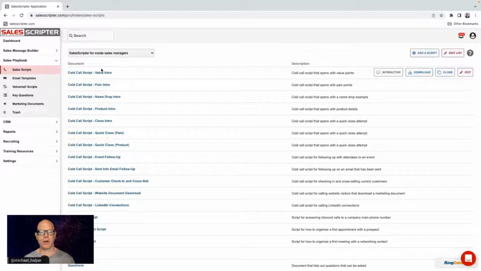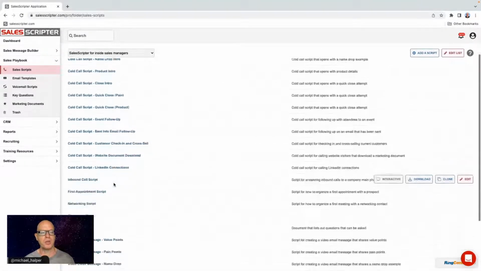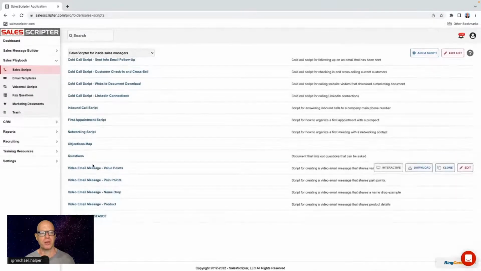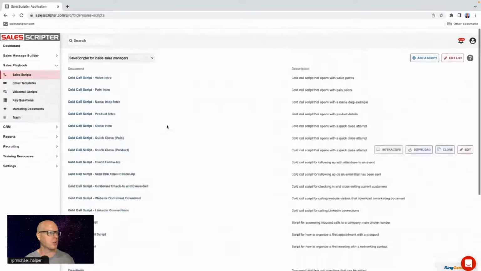And when you first create your account, these documents will be filled in about 60 to 70% complete. And the remainder of the documents fill in with your answers from your sales message that you created in the Sales Message Builder. So in the sales scripts folder here, you have a whole set of cold call scripts. You also have an inbound script, appointment script, networking script, objection responses, and more.